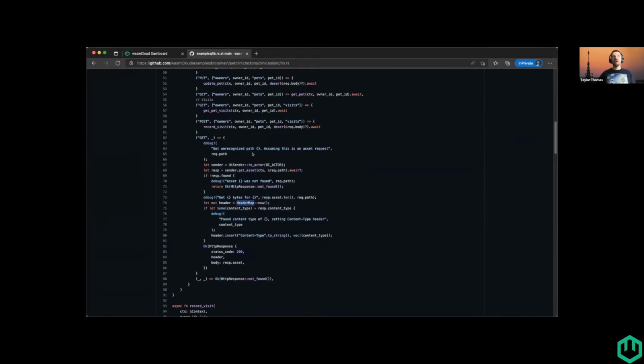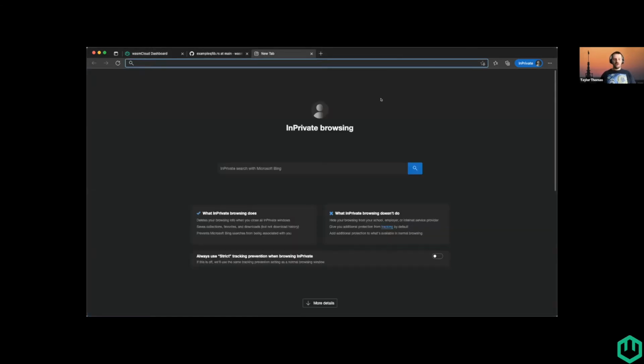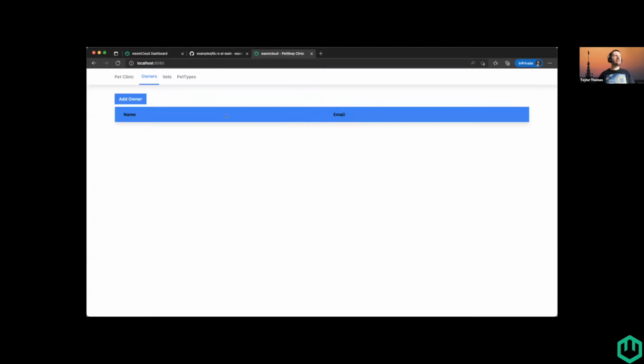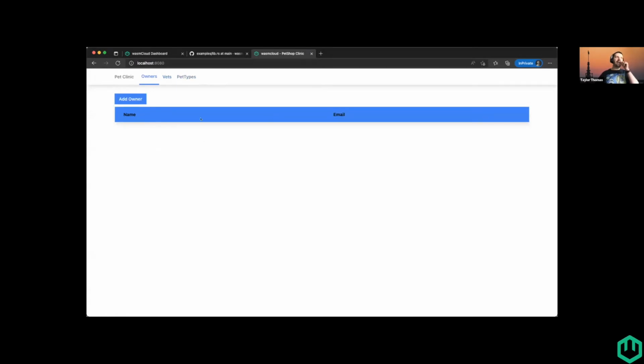Now, what this allows us to do is, you see this UI that's running, the pet clinic UI, and I can just go to localhost 8080, and you'll see that the whole UI loads. It's still loading stuff and data from the back end right here. I could add an owner and stuff. We're not going to do that right now, but this UI is being entirely served by that actor.